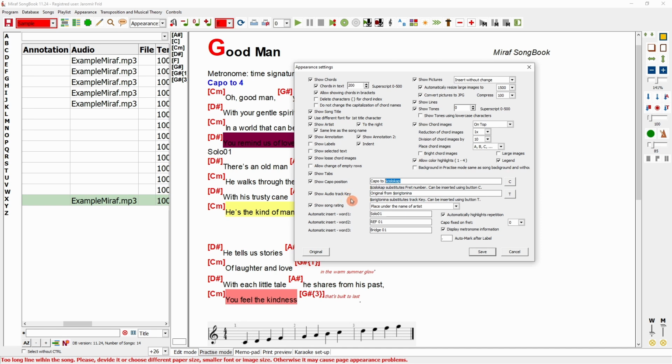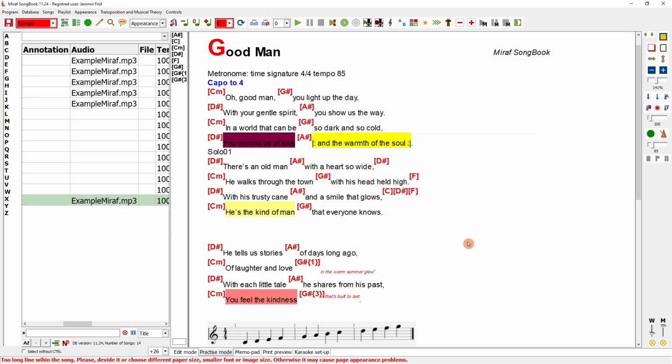Similarly, you can customize the original key of your music track, and you can decide where in the text the song's rating will appear. The rating can be placed above the text, below the text, or at the very end. You have several options for where to insert the song rating. For example, I'll set it to display at the top, assign a rating of 4, and you'll see the rating inserted at the beginning.